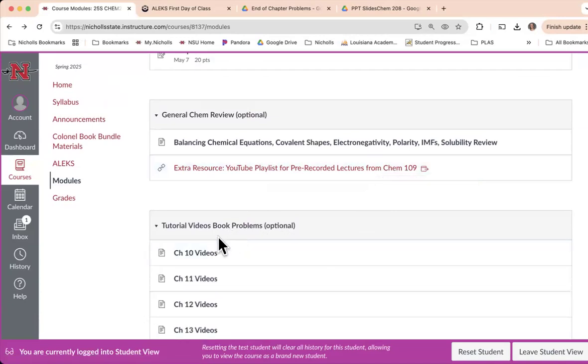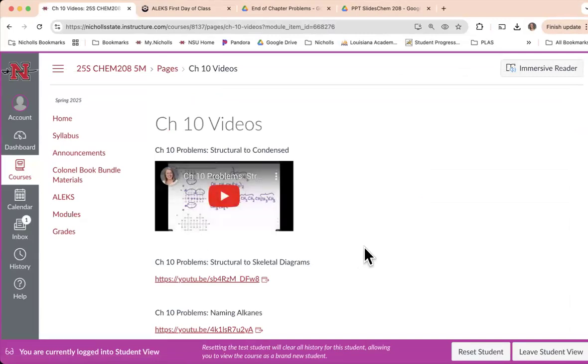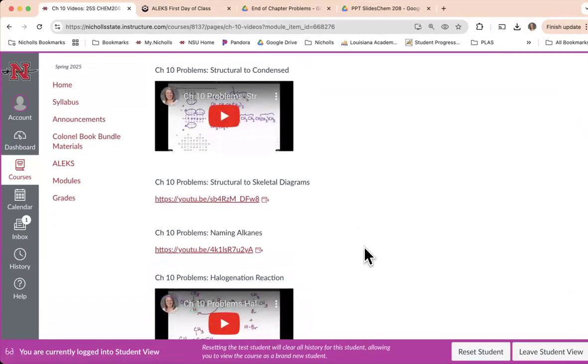Now, remember how I said the textbook had some problems and chemistry was a lot like math, and the more problems you do, the better you're going to be? So if you want help with chapter 10, right? And you're like, okay, I want to go and do them, but I don't know if I'm getting them right or wrong. Well, I went through chapter 10 problems and I looked at all the ones where it was a structural formula going to skeletal diagrams. And so I made a video of that.